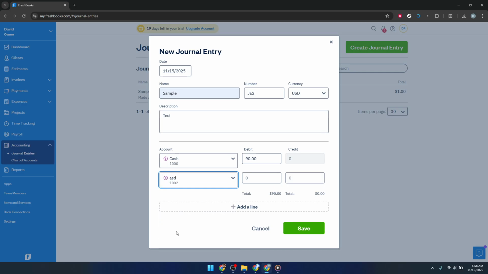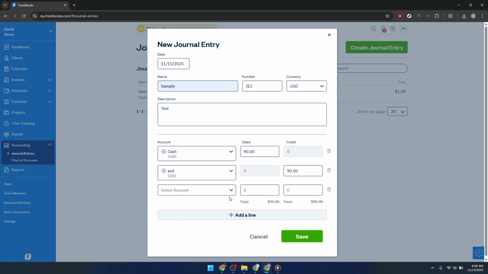If you find that you need to record entries across multiple accounts, don't worry. You can add more by simply clicking Add a Line. This allows you to include additional details as necessary, maintaining comprehensive records of your transactions.